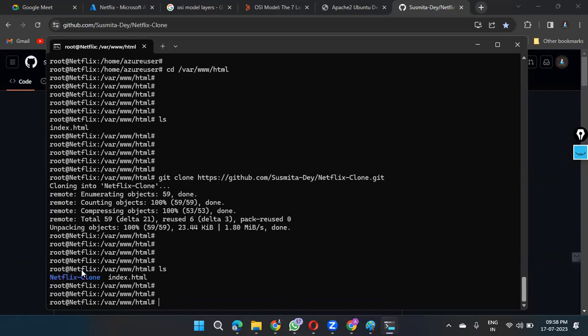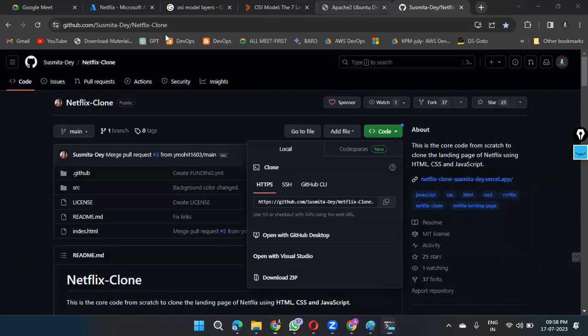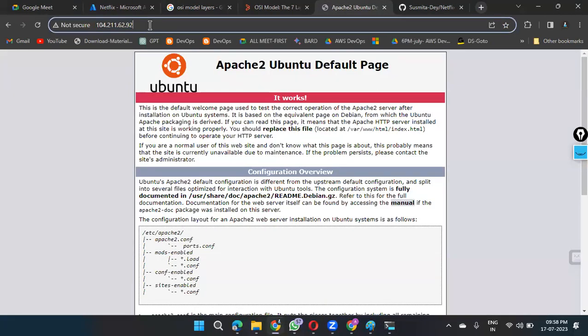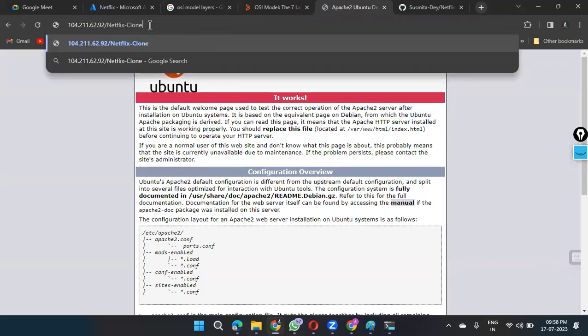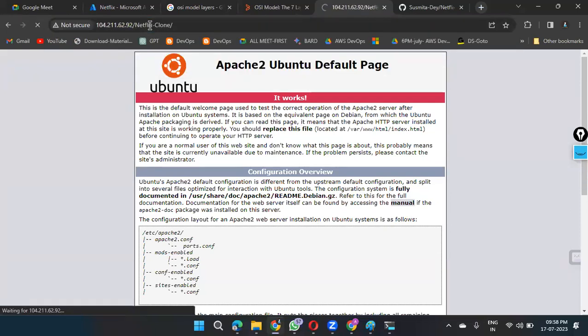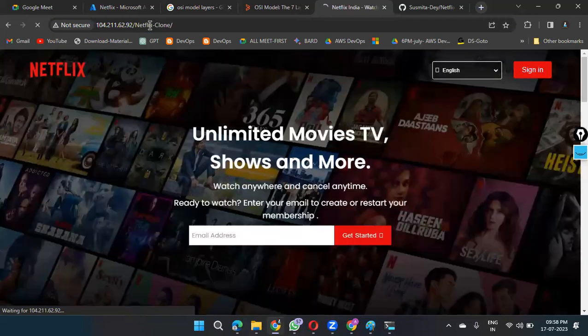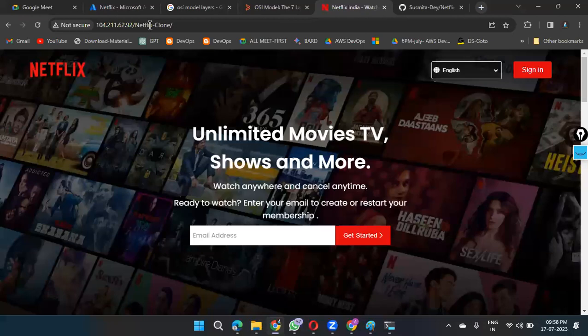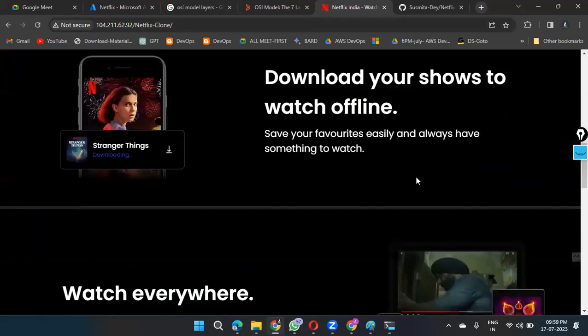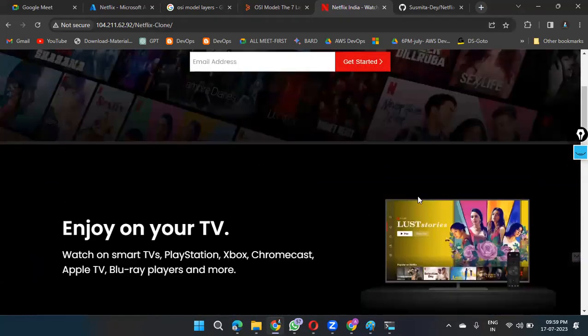Okay. What I do, I copy this name, come here. After this IP address, I'll just add slash. That's it. It opens my Netflix application. This is a static application, only a user interface application. It's not dynamic because we have not connected any database.